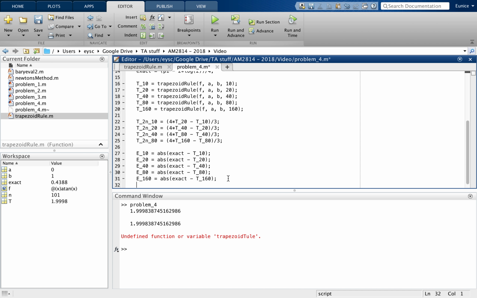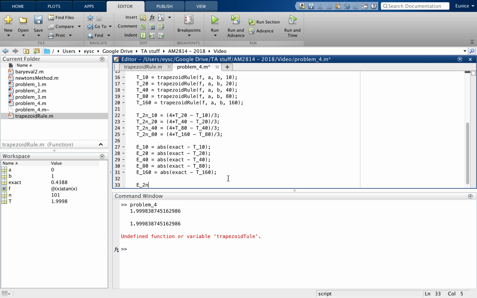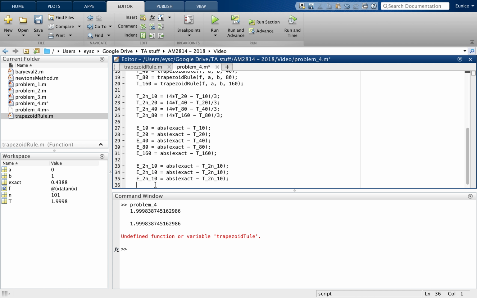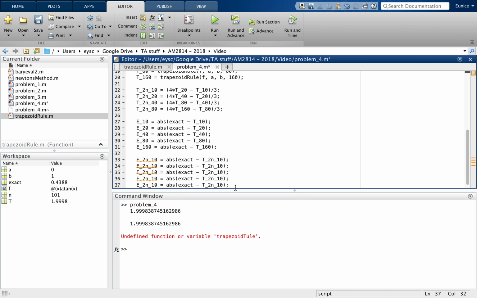All right, and then we can do E2N. That would be our second column, and we are just subtracting exact and the 2n values that we calculated here. Of course, again, we won't have n equals 160, so we don't need that. And this would be 20, 40, and 80.